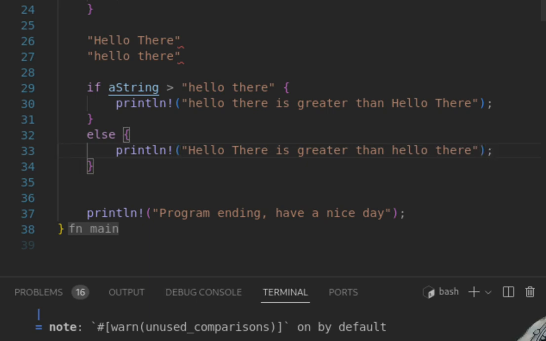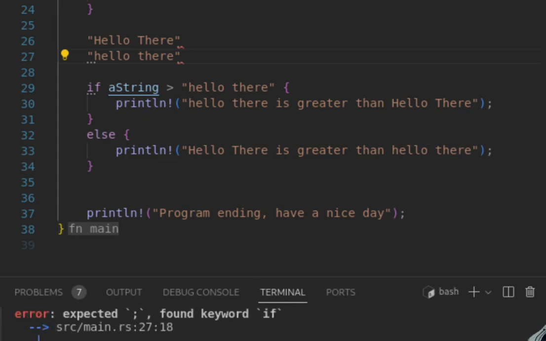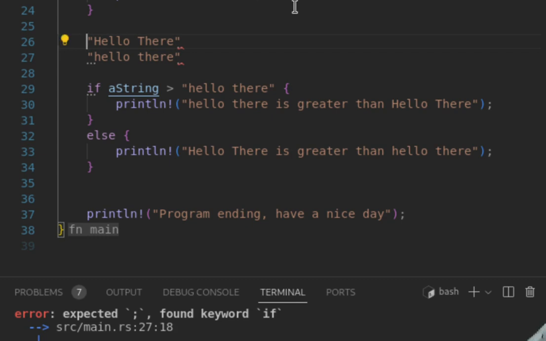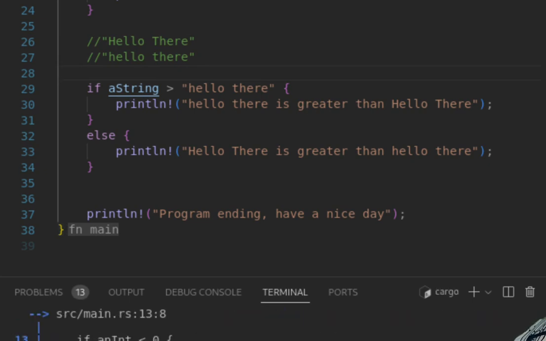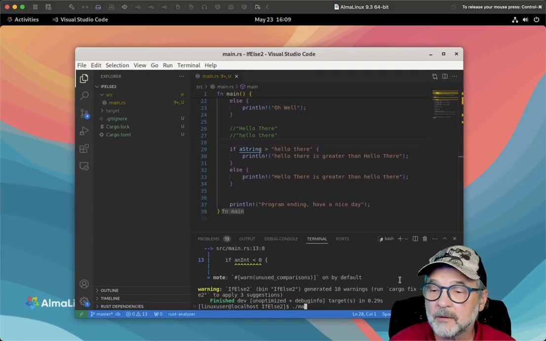And let's first see if this works. So I'm going to save, I'm going to build it. Okay, we have a problem. Let's see where the problem is. Oh, I have comments there. So let's go ahead, actually, let's make those comments so we can keep them there. Okay, let's run it.